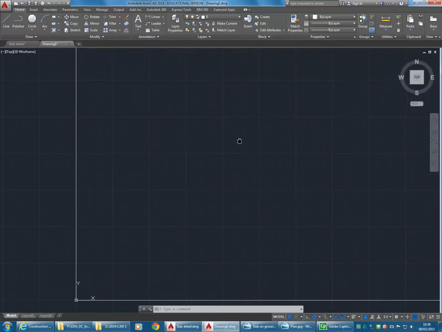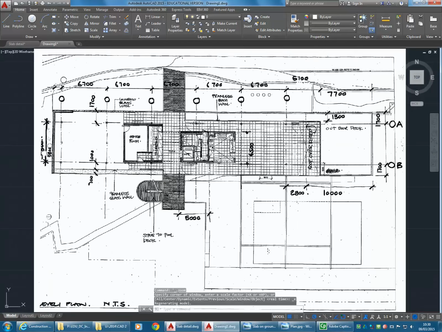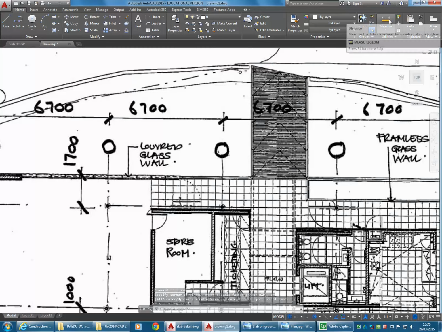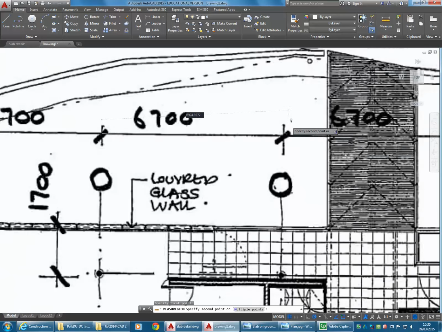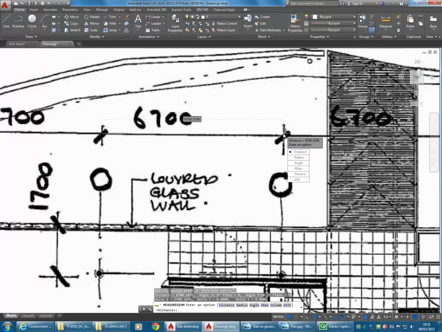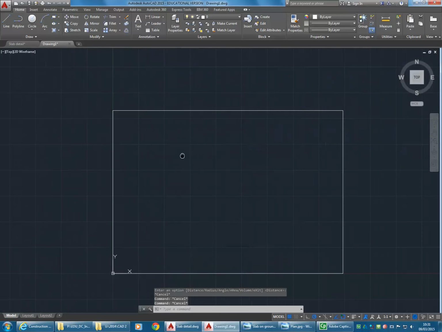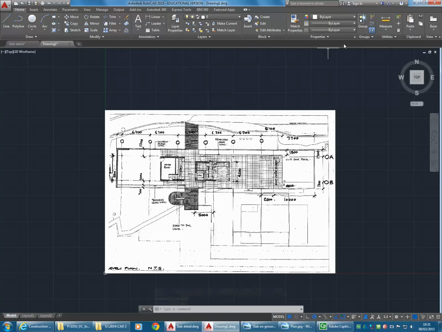It won't let me zoom out anymore, so I'm going to double click with the wheel, and then again use measure, and measure between those two dimension lines, and you can see there it's basically 6700. Yeah, so that's really the most important thing, that you scale it to its actual size. So just like everything else in AutoCAD, it's now 1:1. That was the distance I measured. So when I used that measure tool, that was the length that it gave me.